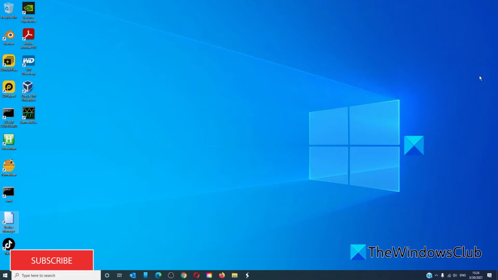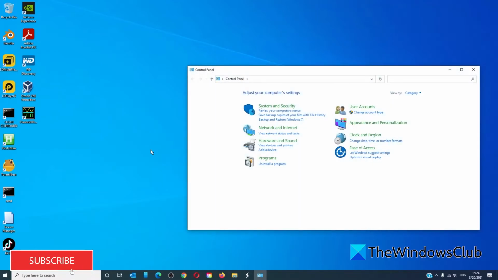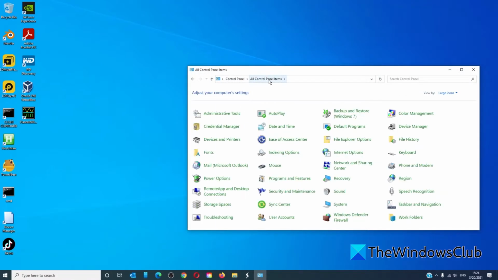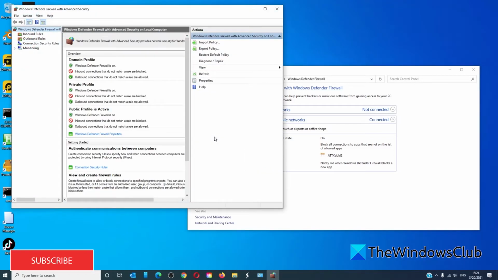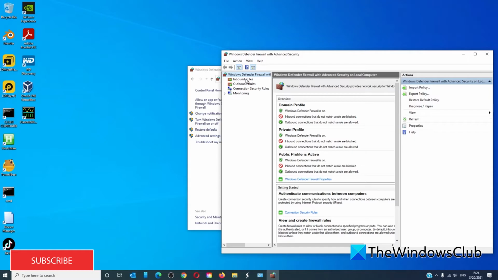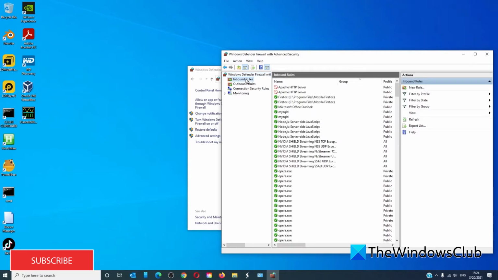Now configure the firewall settings. Go back to the control panel. Click on All Control Panel Items, Windows Defender Firewall. In here, go to Advanced Settings. Click on Inbound Rules. Go to the Actions menu and click on New Rule.